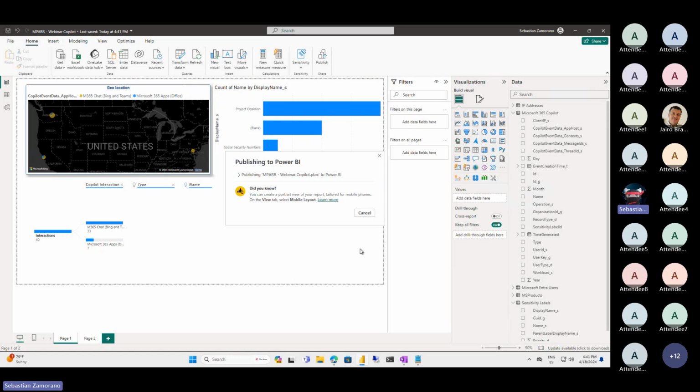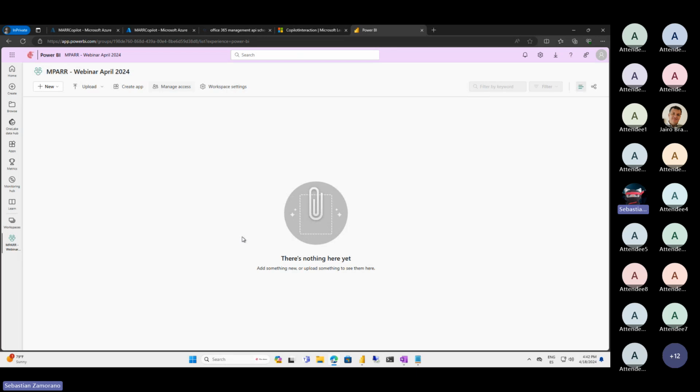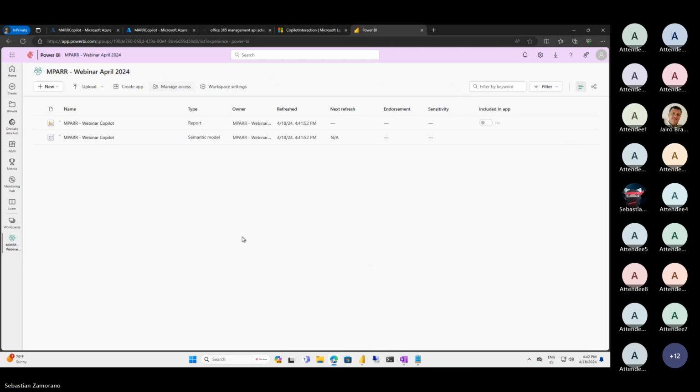And now the report is published. Here are a couple of things to have in mind. To consume the Power BI report on Power BI Online, you require a Power BI Pro license.